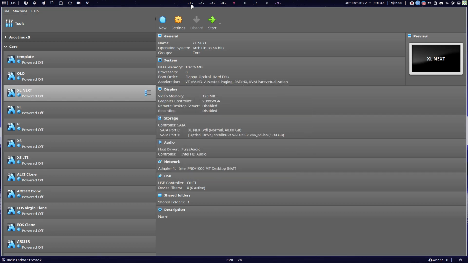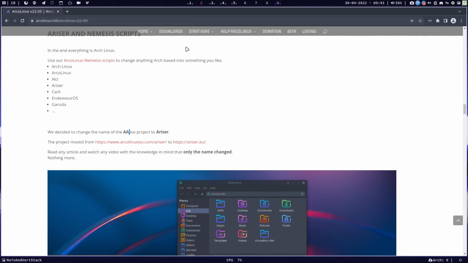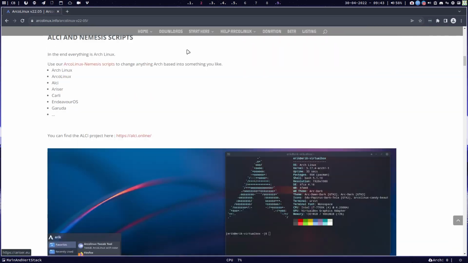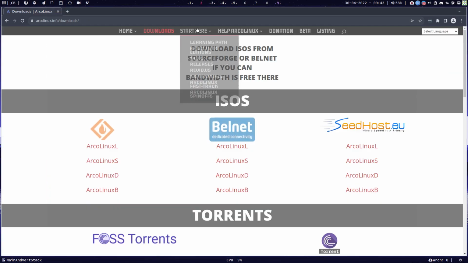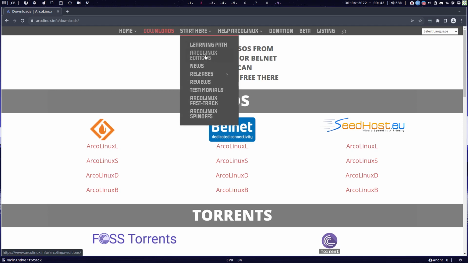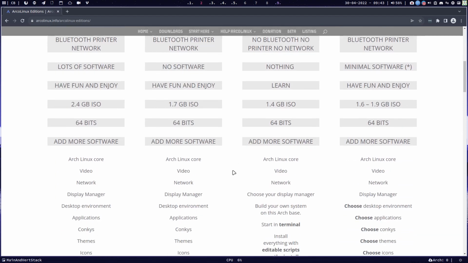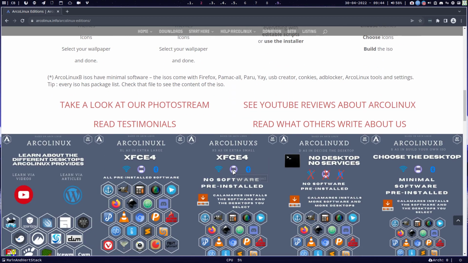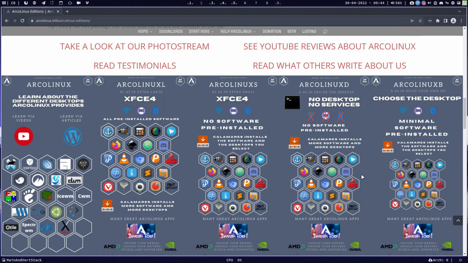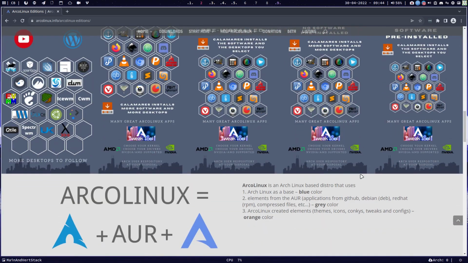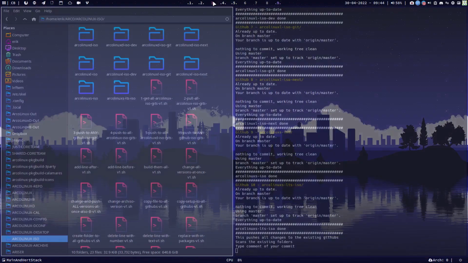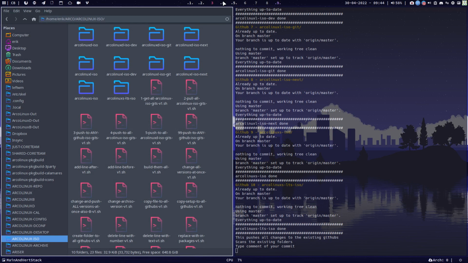Everything is explained, of course, on the article. If you go to home here, downloads, and then start here, learning path, ArcoLinux editions, it's here that you see what all the differences are, but maybe it's best to just install it. We try to show it in this infographic, but in the end, install and observe. What do we have?